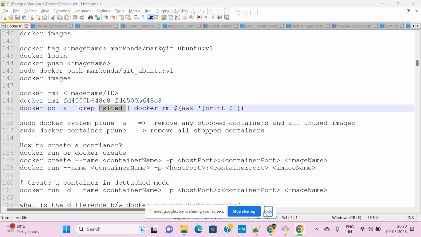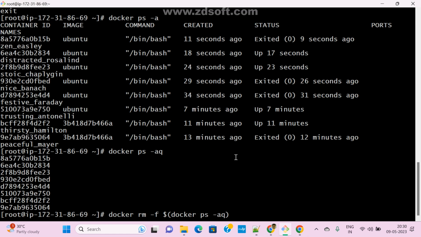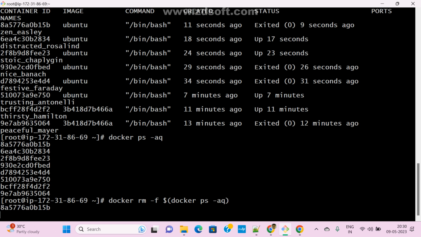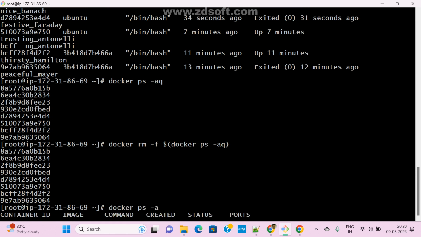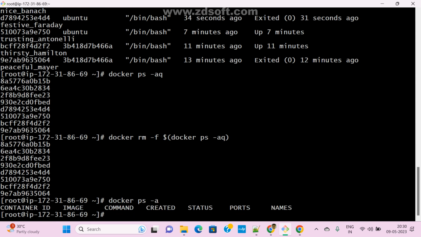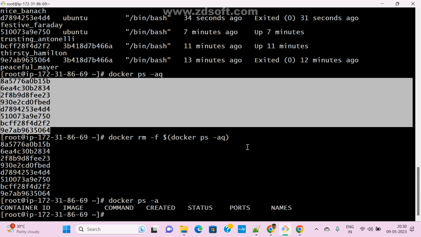Now if we run this, all containers will be deleted, no doubt. Any doubt here? Or I can execute it. Now see here, all deleted. Now we don't have any containers. Docker ps -a, I don't have anything. What does this mean? Here I got all the container IDs, and they are deleted.